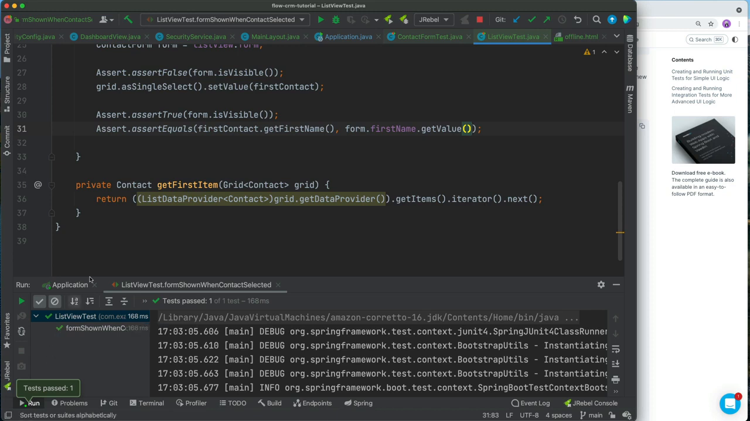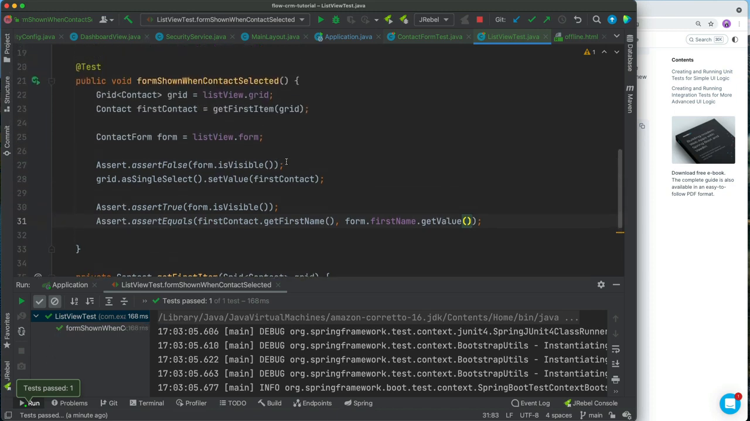So we can see that this now works. We validated that the form is initially not shown. When we select the first contact, the form gets shown and the first name is valid, so we can assume that the right person got shown there. And we have the other unit tests that actually verify that the form itself works.